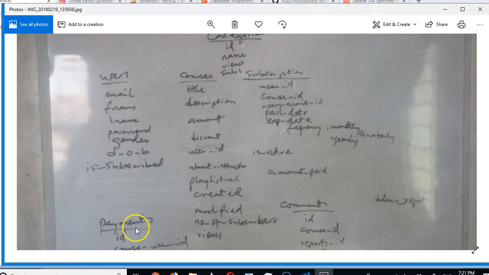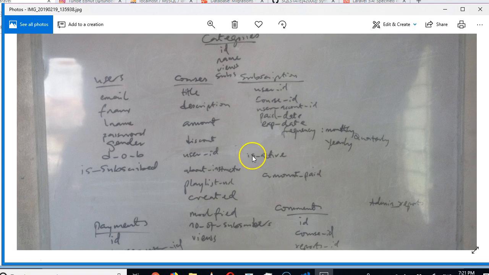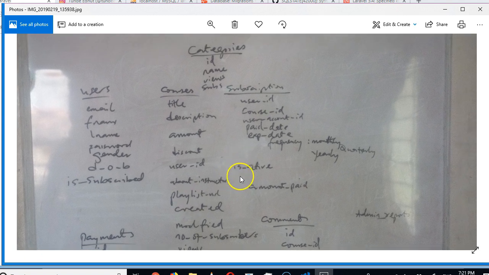So what's happening here is, this may not be as bright as I wanted it to be, but this is a rough sketch of the database that I sketched before starting this course. I just want to quickly run through it so you understand what we're trying to do. It's not very clear, but it will give you a general idea of where we are heading. Right here, we are going to create a users table that will have email, first name, last name, password, gender, date of birth, and is subscribed, so we can monitor if this user has subscribed.